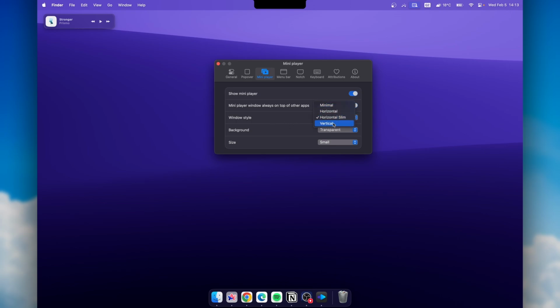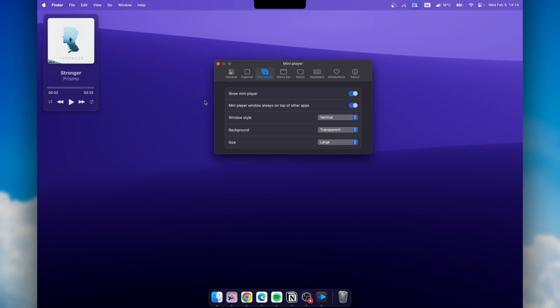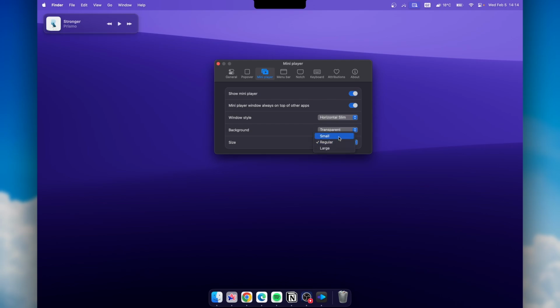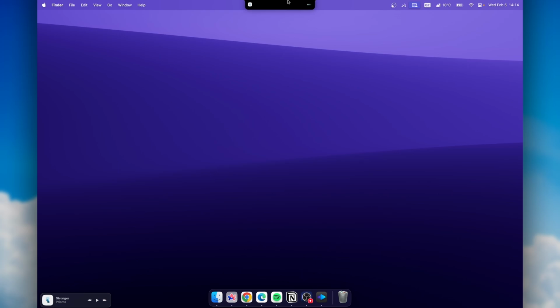And you can also pretty much change it to other sizes as well. You can go, for example, for the horizontal, minimal, or maybe even vertical, and change the background as well as the size, for example. But I like this option the most, so horizontal slim with the regular or even small size, depends on your dock size, of course. Now, this is pretty much how this application works.